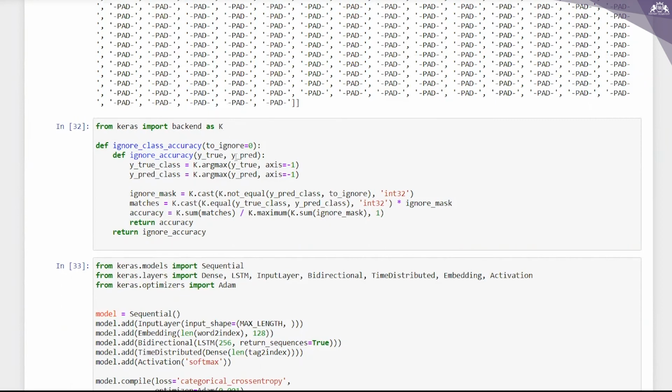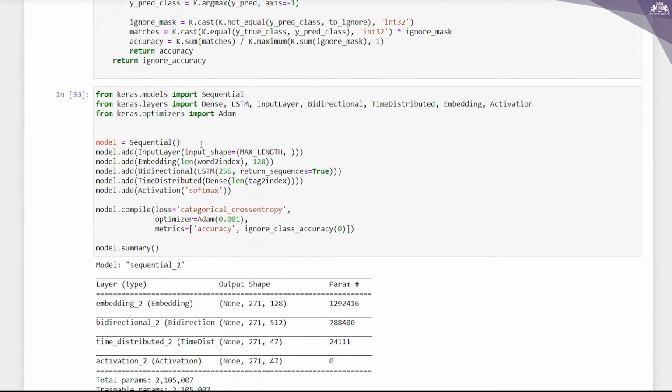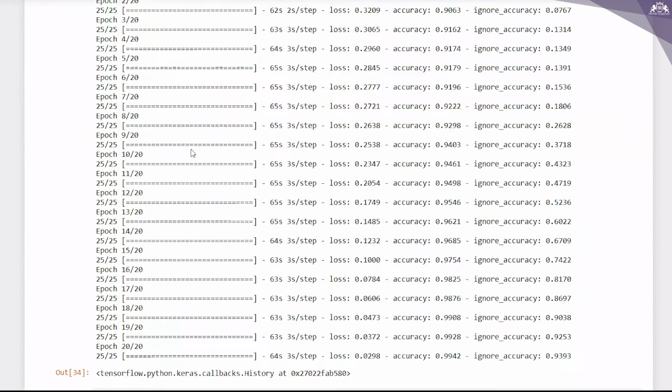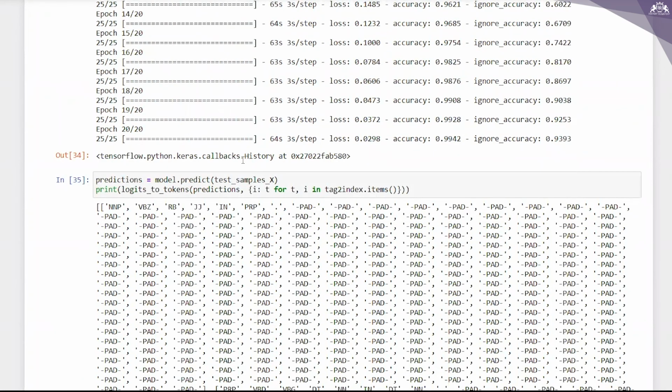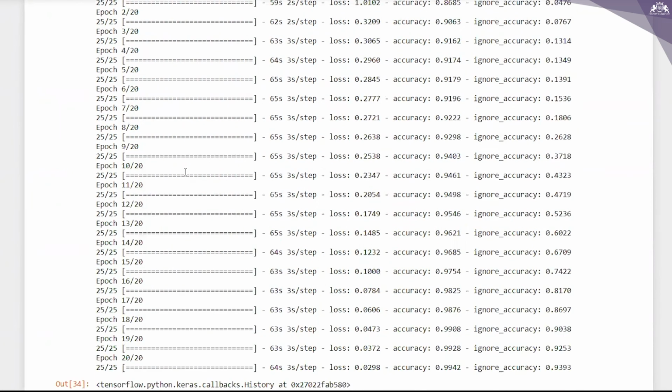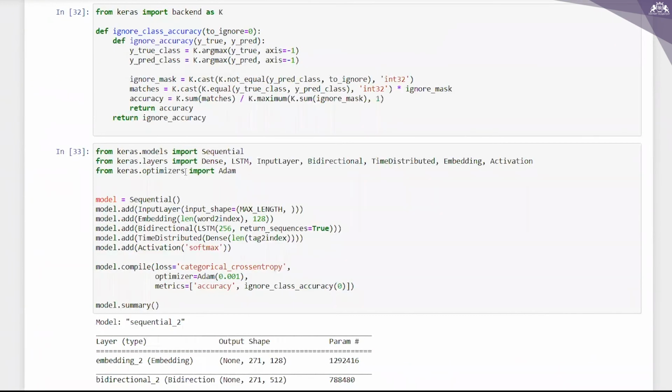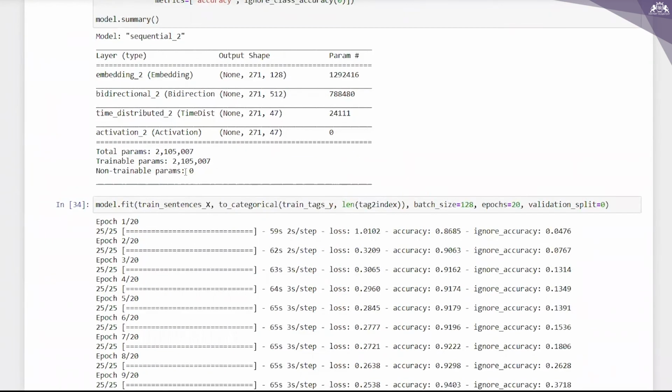Now let us retrain, adding the ignore_class_accuracy metric at the compile stage. Once we retrain it, I have stopped the training, and here you can see that I'm trying to make the predictions over here. Here I have ignored the padding class in the accuracy, so that is what I have done.